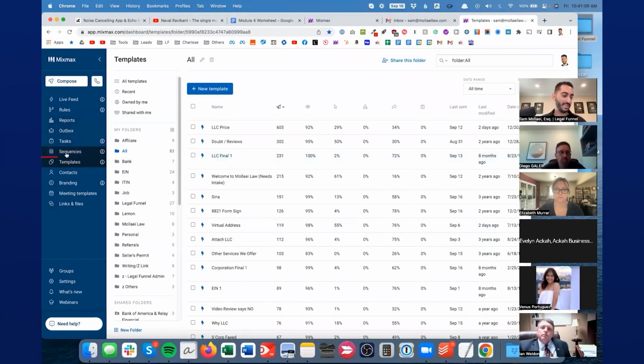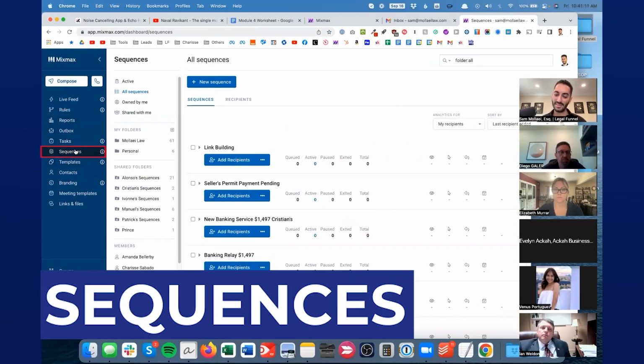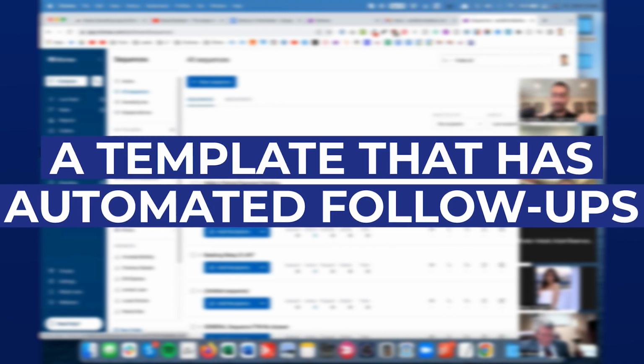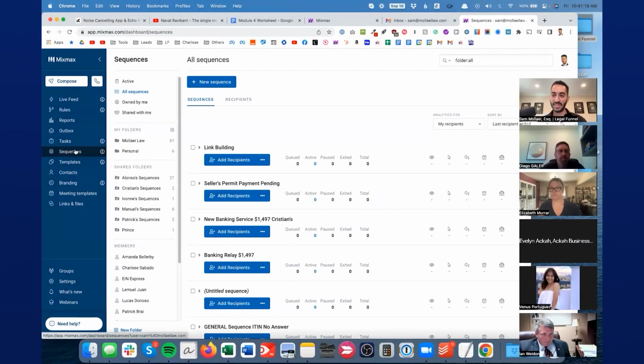And then there is sequences, which is a template that has automated follow-ups. If somebody doesn't reply back to an email, it automatically sends them a second email, third email, fourth email. So this is usually used for your prospects. Somebody emails you and they need something from you, or you want them to get signed up. You don't want to go sit there and manually follow up with them 2 days later. But if you can create a sequence that first gives them what you do, and if they don't reply back, automatically it sends them email number 2, and continues following up with them until they respond back.